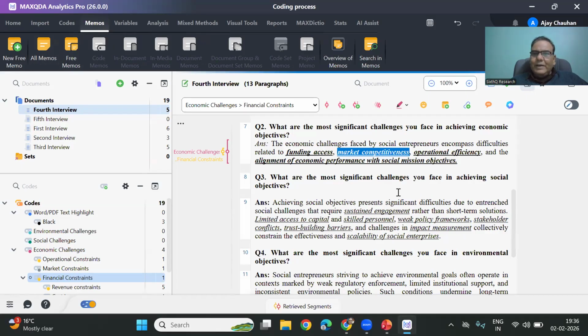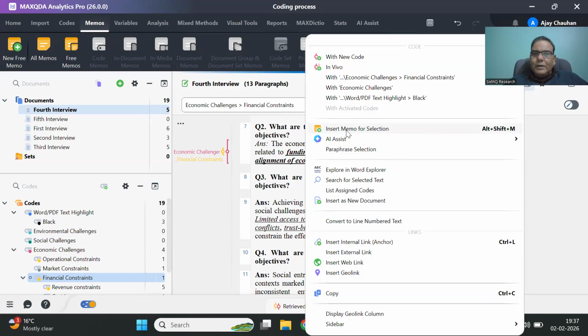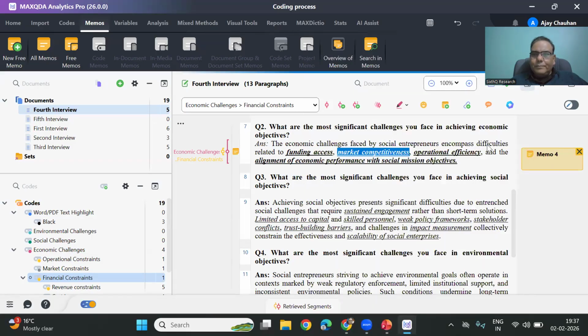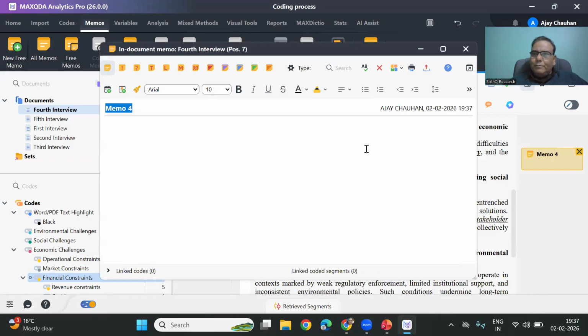If I make the memos in this page, this memo is known as an in-document memo. So let's create two or three in-document memos. Just right click, insert memo for selection, and the memo will open. Now, these are, you can say, metadata, data about the data, right?